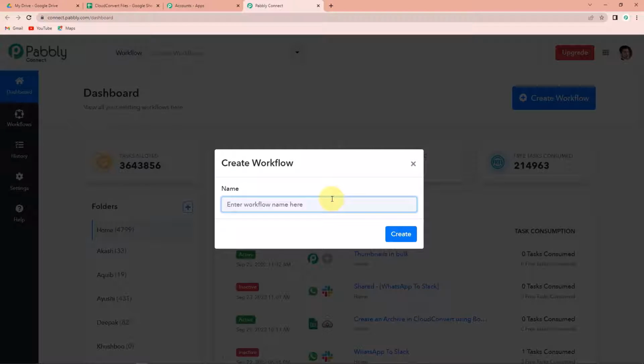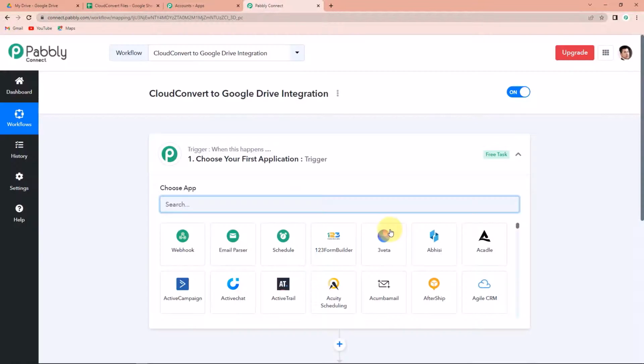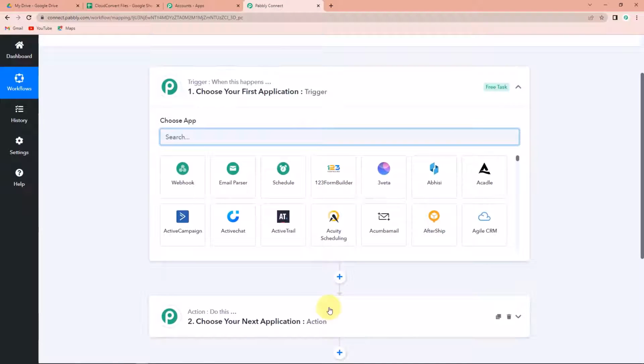So here I'm going to name this workflow as CloudConvert to Google Drive integration. And let's click on create. As we do that, we have reached another window which has got two significant events. One is trigger and another one is action. Triggers and actions are basically those two principles or concepts on which this entire automation works. Trigger is when this happens and action is do this.